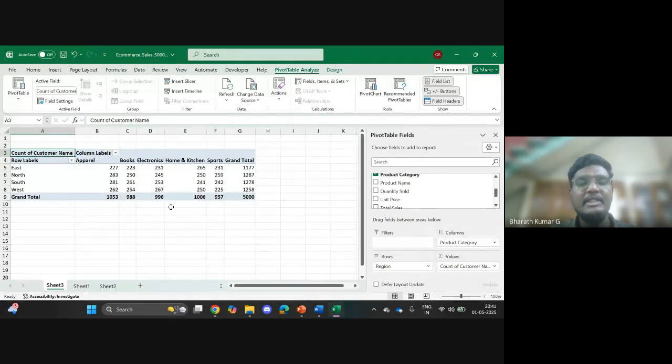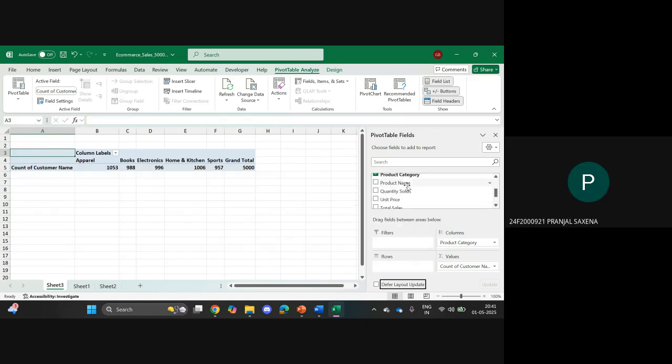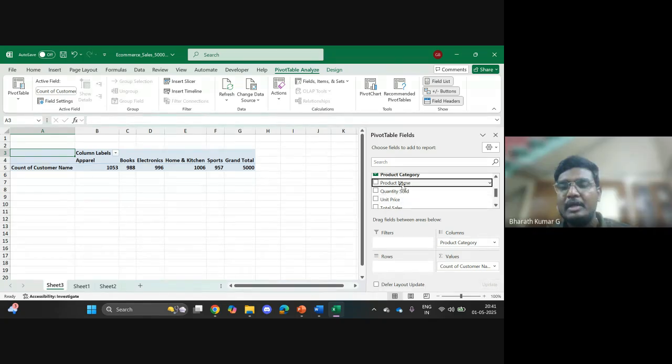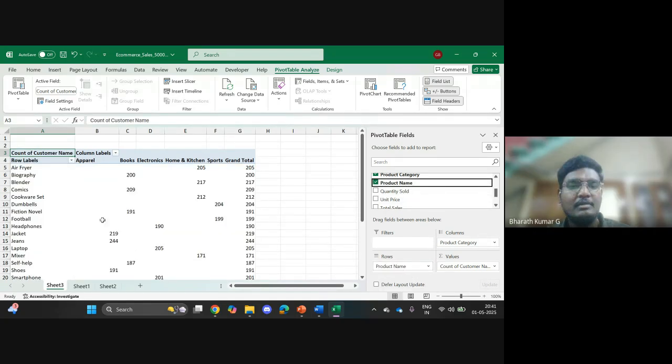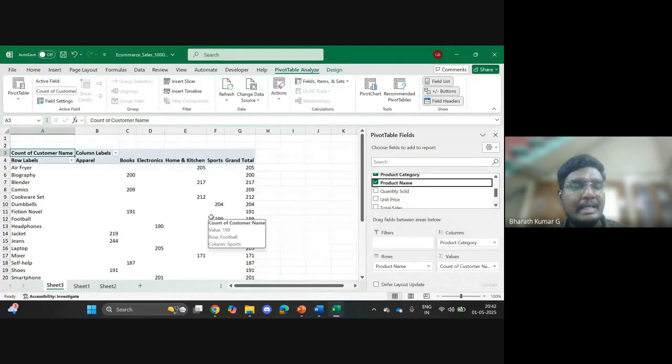Like that, we need to present the data in front of stakeholders. That's how we'll use the pivot table. Again, I don't want region. I'm removing this and I will put product name. So for air fryer, two customers ordered. Like this you can create beautiful charts, etc., summarizing the data.